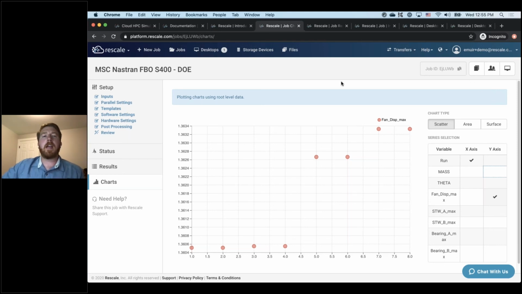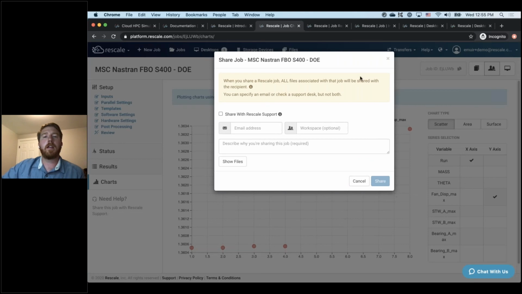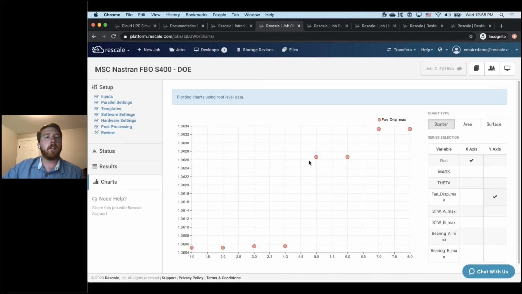Just paying attention to time here, I'll wrap up, but I want to mention 2 final features that are very useful. First of all, let's say you're content with this job run, or maybe you have some questions and you want to share it with a colleague. We have a convenient way to share this, and they'll be able to see not only the output files, but also all of the input settings that you set up too.